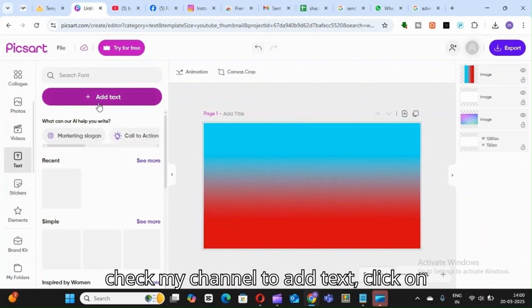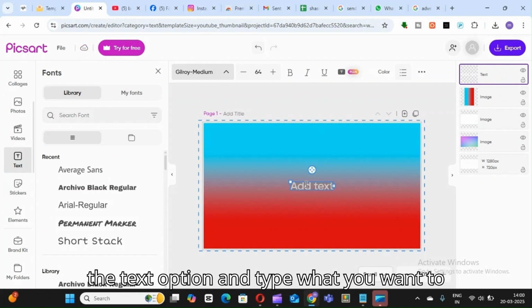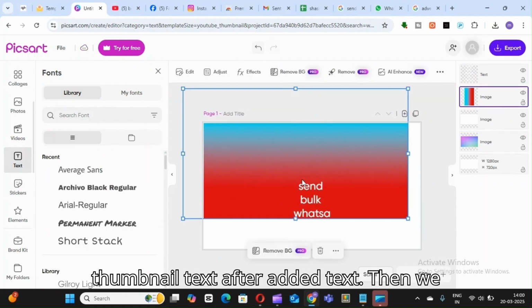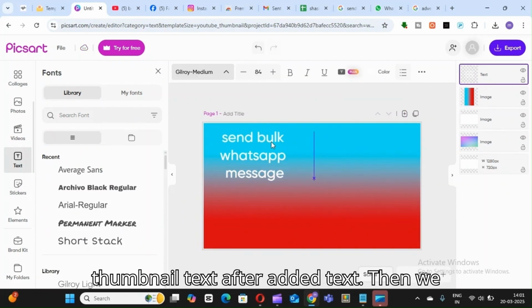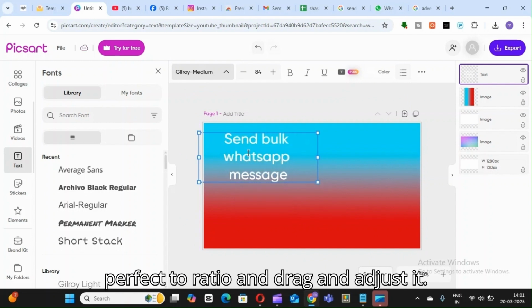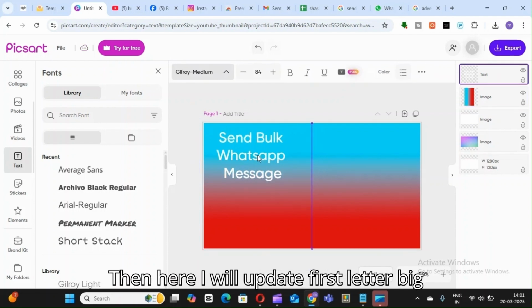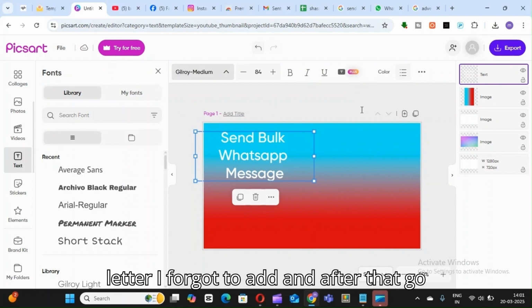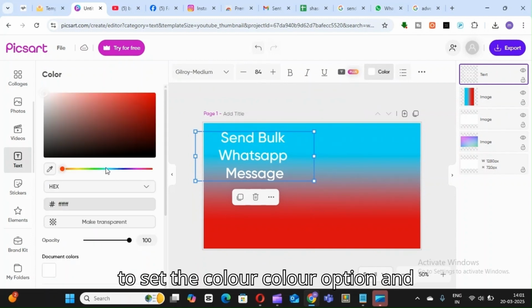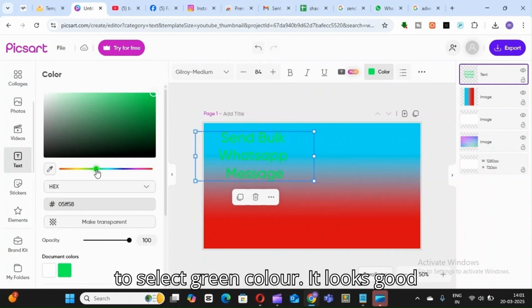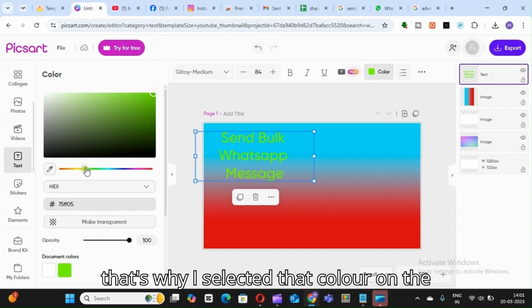To add text, click on the text option and type what you want to add. I will write "send bulk message" for the thumbnail text. After adding the text, we have to adjust the text size so it fits the ratio perfectly, and drag and adjust it. I will drag the left side and adjust the size. Then here I will make the first letter a big letter. I forgot to add that, and after that go to the color option and select the color you like. I'm going to select green color. It looks good, that's why I selected that color.